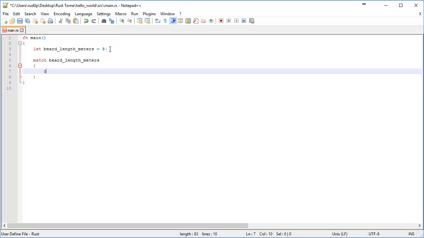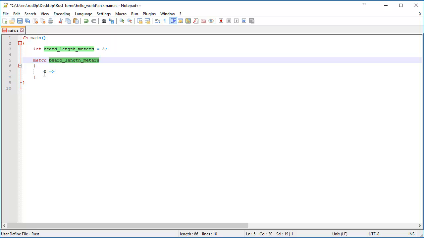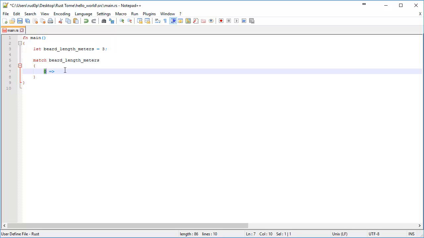So we want to match it with 0. This is kind of like saying, if it's 0, then do something. If it's 1, then do something. If it's 25, then do something. With a slight twist. Because this 0 right here, that's actually a pattern, and we're going to talk more about those in the future. But for now, think of this as a really nice and neat way of making an if. So if 0, then we're going to do a little arrow here using an equal sign and a greater than sign. So if beard length meters is equal to 0, then execute whatever comes after this arrow.